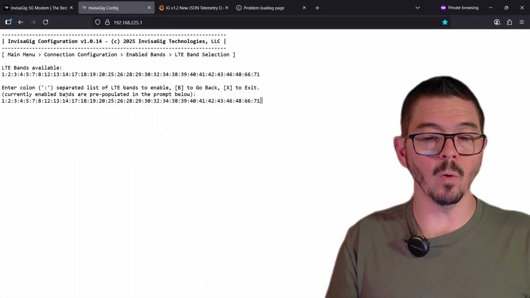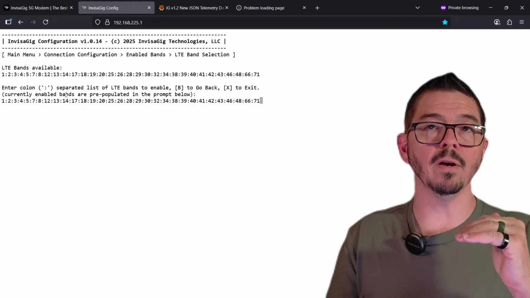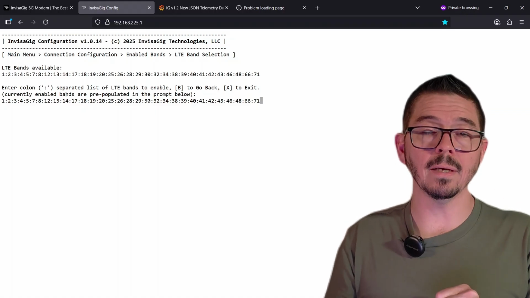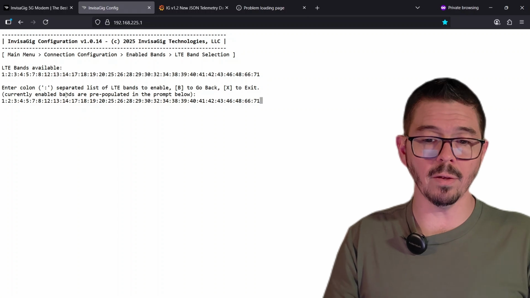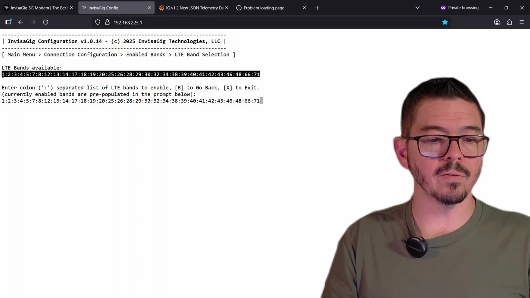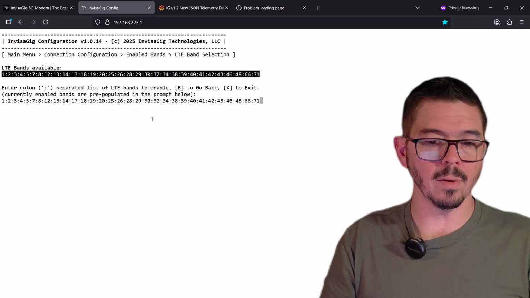LTE, and then what it does is it pre-populates what's current. But if you look at the very top, now it says available. So that's actually the full default list for your InvisaGig. So if you want, you can copy and paste it. So let's say we'll copy this so that we have the full list. I'll right click, copy. Okay.